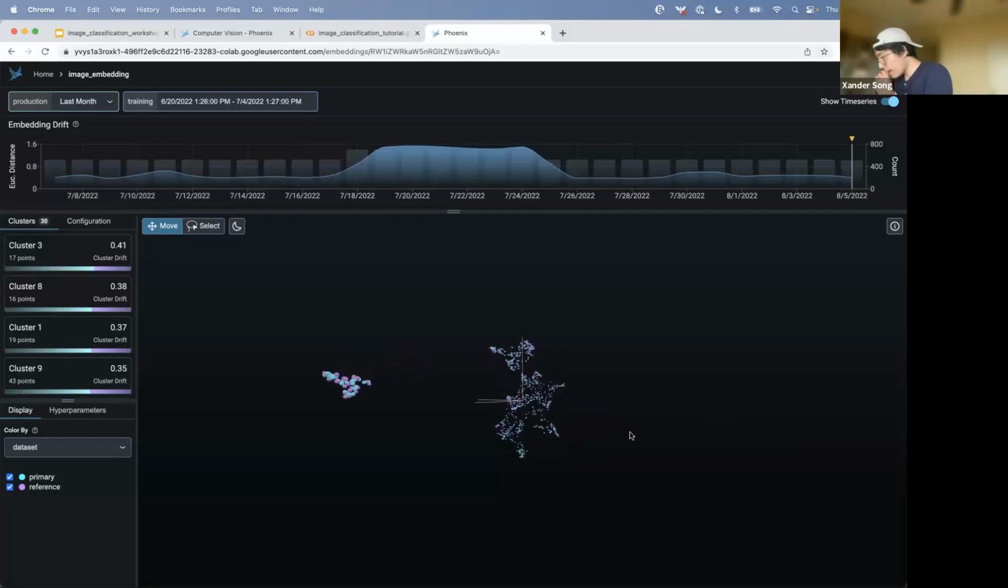So to break this down, what you're seeing here is the production data in blue, the training data in purple, overlaid in the same space. What we've done here is we actually took those high dimensional embeddings, which were the outputs from the latter layers of your image classification model. We took those high dimensional embeddings and we reduced the dimension down to 3 dimensions. And that's what you're seeing right here.